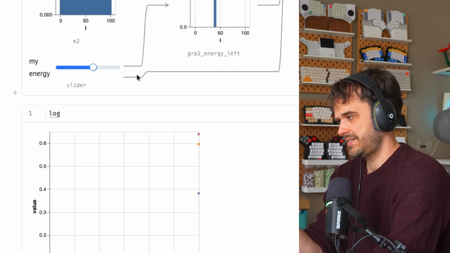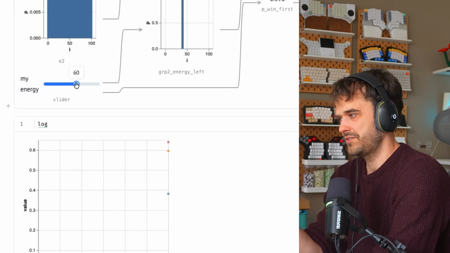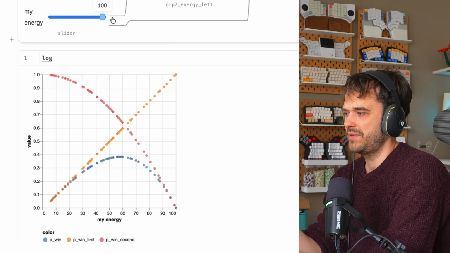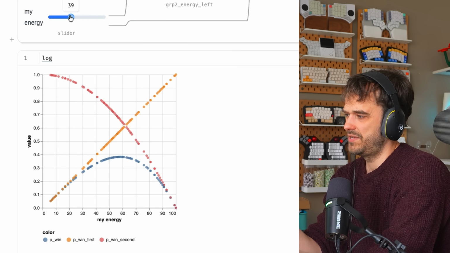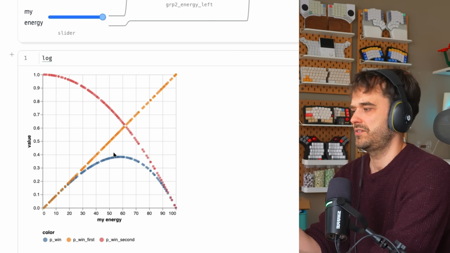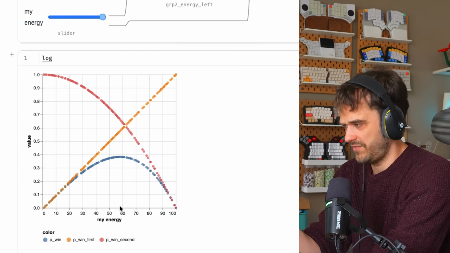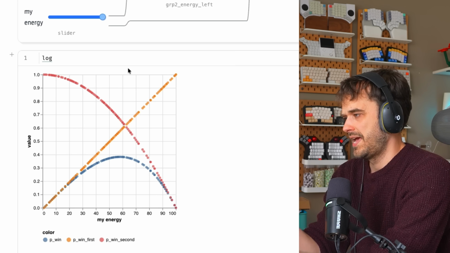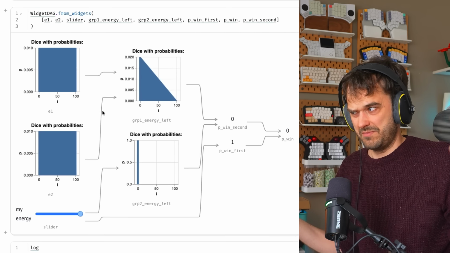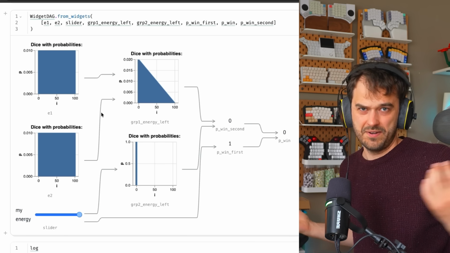So as you can see, as I move the slider around over here, I'm going to log a couple of values. I'm going to log the energy level as well as the win probabilities for all of this. And now suddenly, as I'm playing around, I can actually get a bit of an overview of what this system actually behaves like. And as I play around, you can also see that there's this optimal amount of energy that I can put into the system. And again, how do I get here? Well, I just hook up a couple of Python variables and this system just appears automatically.